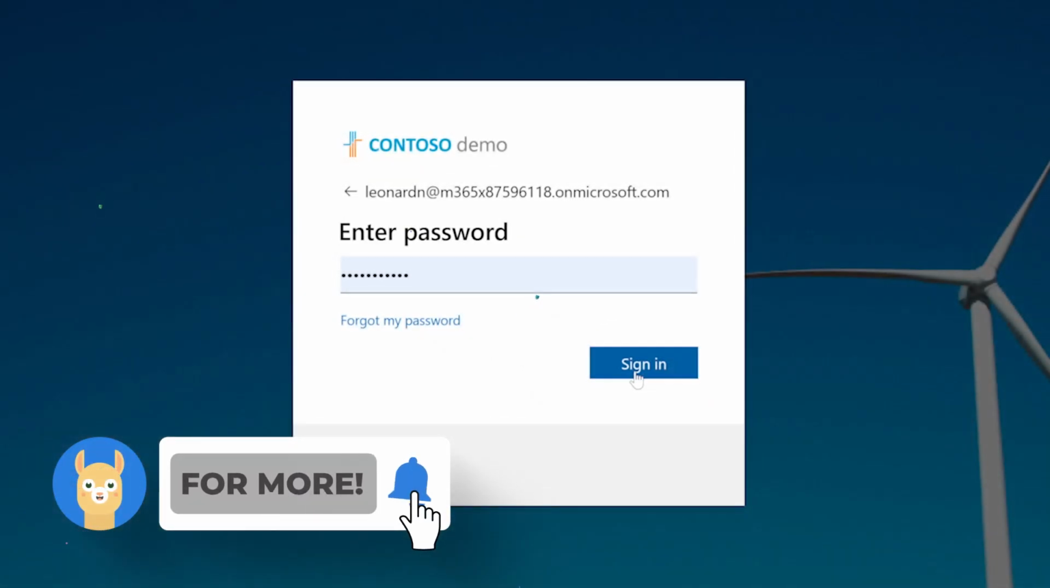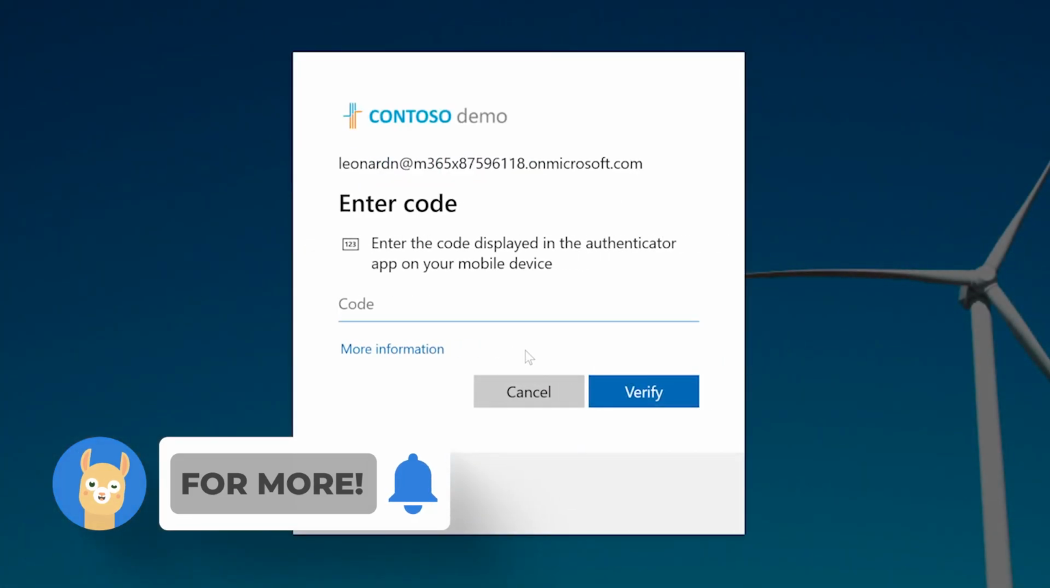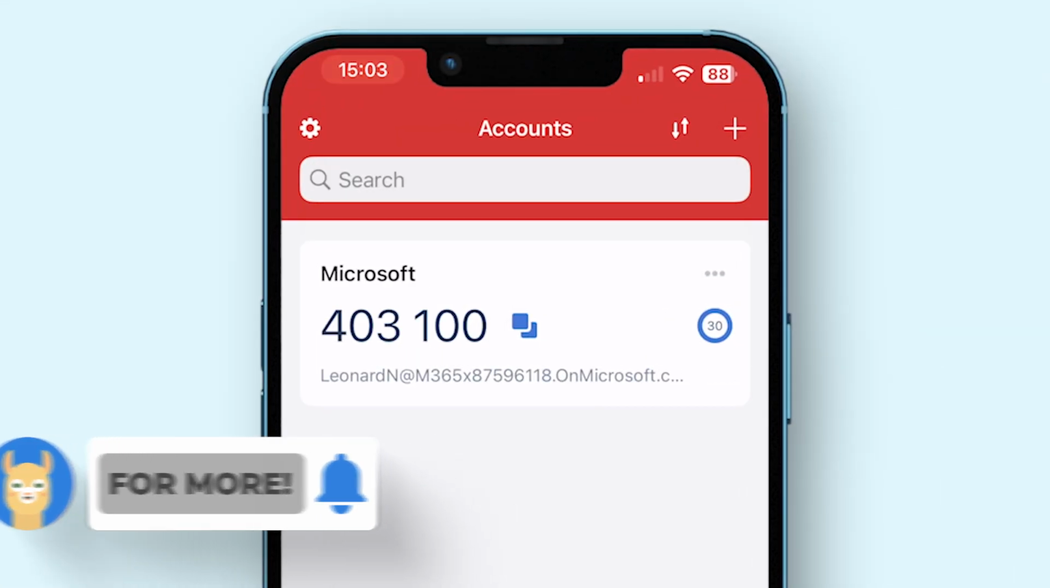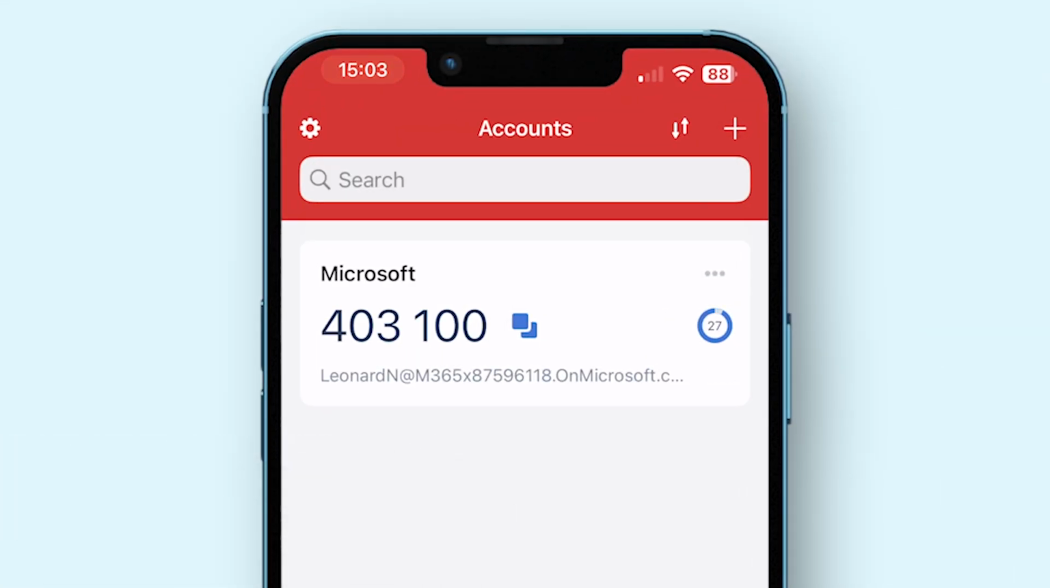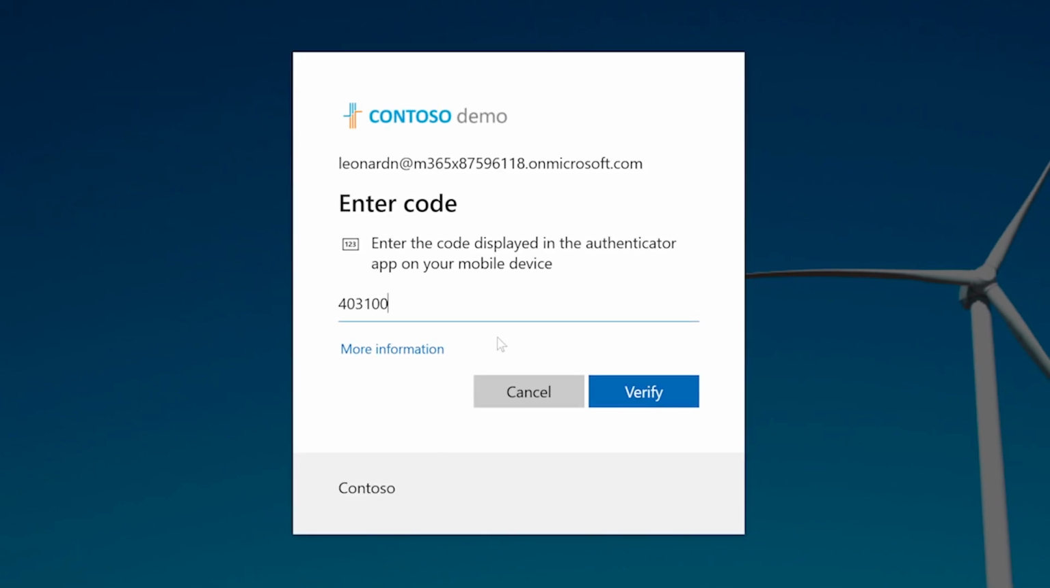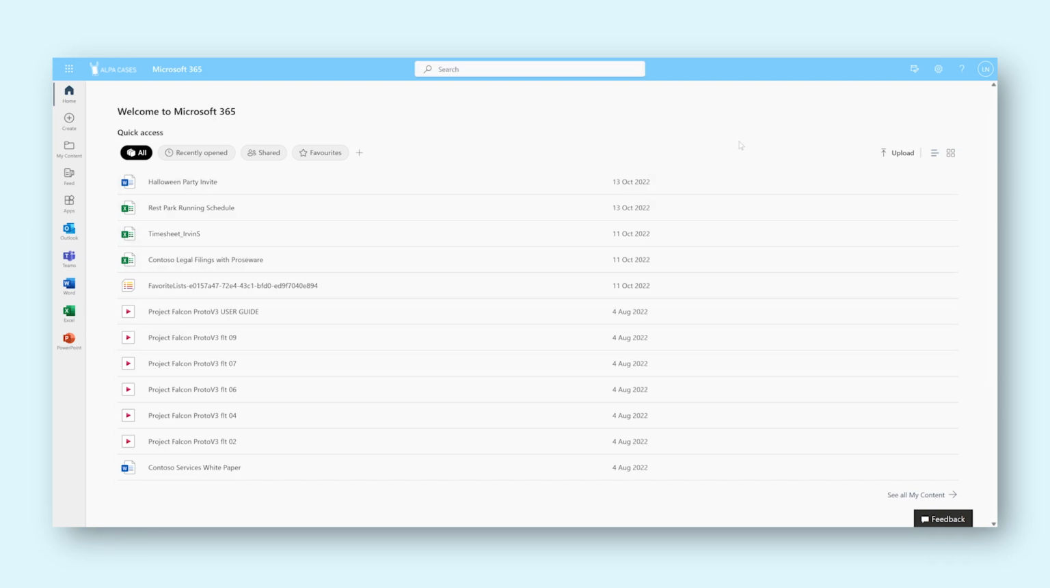If you use another Authenticator app, Microsoft might ask you for a security code instead. Go to your preferred Authenticator app and insert the randomly generated code into the login screen. Once you have done that, click Verify. If the code is correct, you will be logged in.